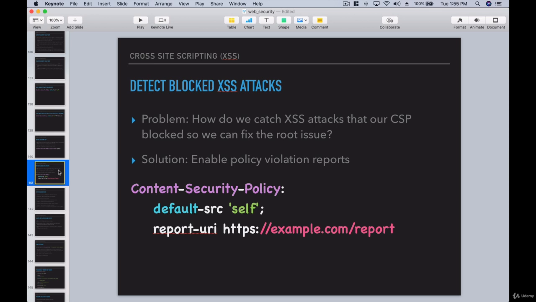So how do we catch XSS attacks that our CSP blocks so we can fix the root issue? The solution is to enable policy violation reports. You can enable it in report-only mode, and this is the way to do it. You put the default source to self, and then pass in a URI that the report can post to. This could be on your own server, and then you can save it to your database. This is what I would suggest you do at the beginning, and this is the way to set the report-only on your content security policy.